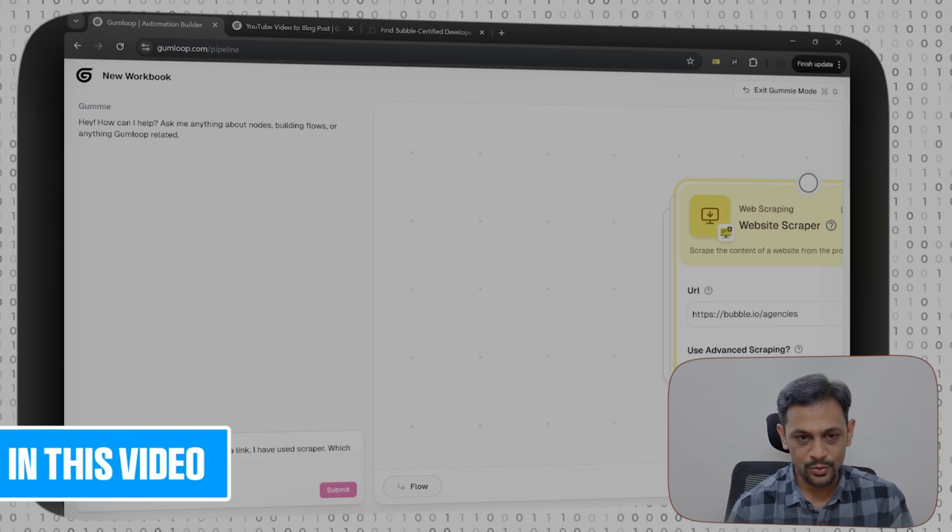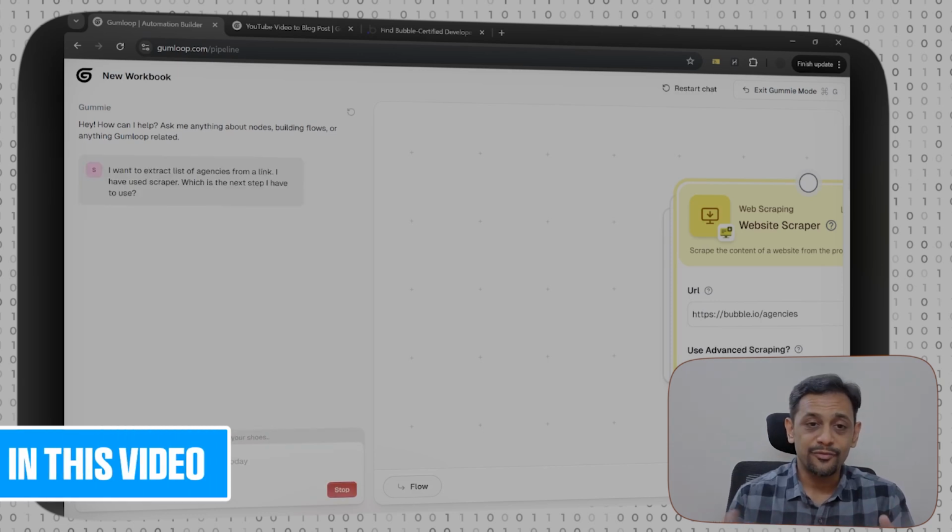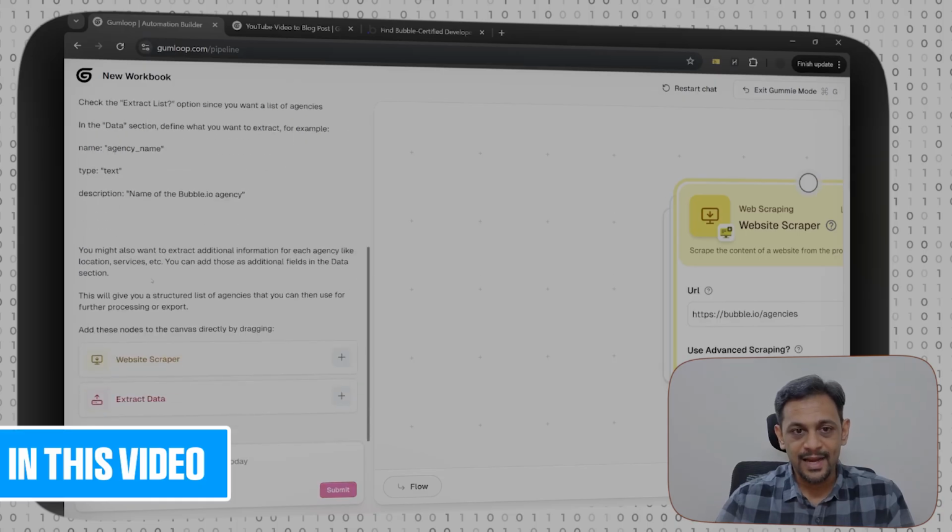might have to use. Right now it will analyze what I'm asking for and what I've already done and give us the next step. So you can see that we need to use data extract data. I click on this one.